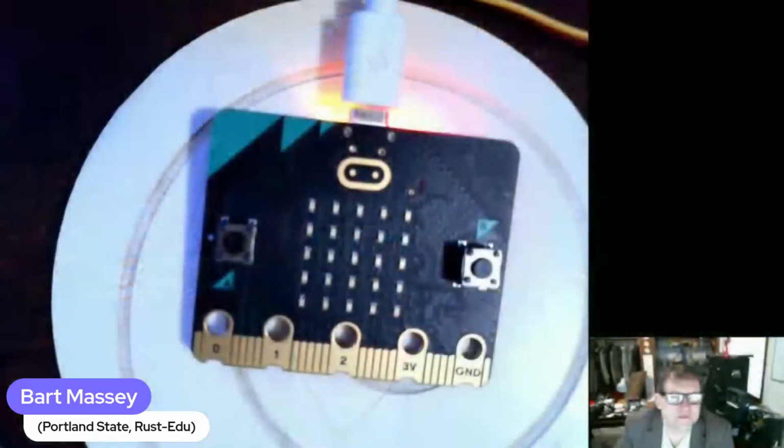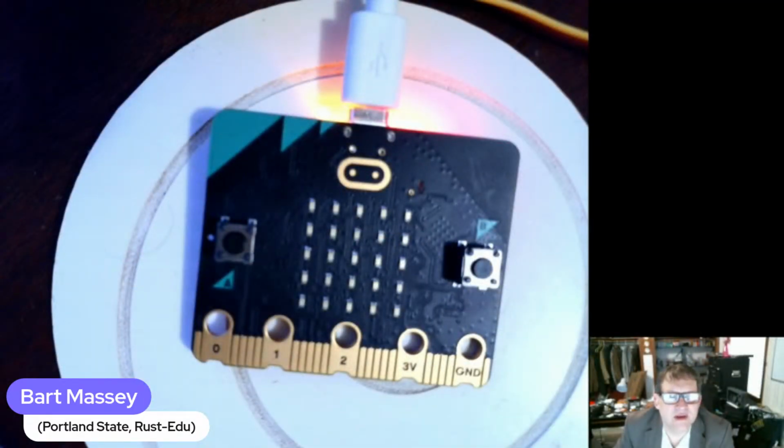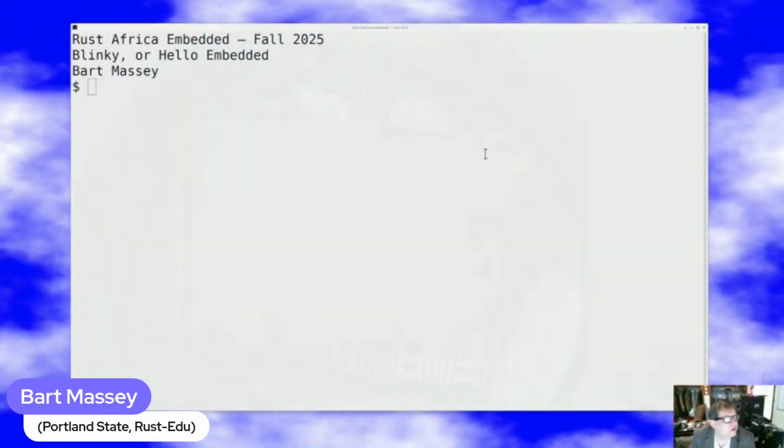So that's what we're going to concentrate on today, taking the LED in the upper left-hand corner of our microbit, the LED up here, and we're going to make it go on and off once per second. That's our plan. And to do that, what we will do is we will go look at some code.